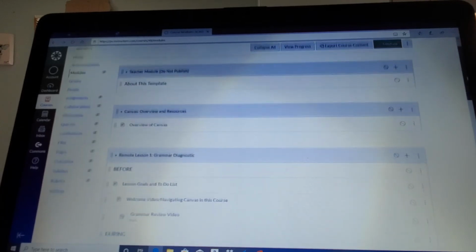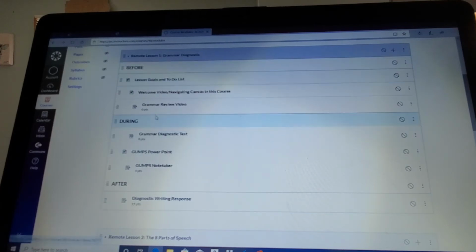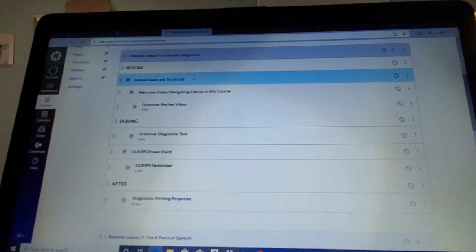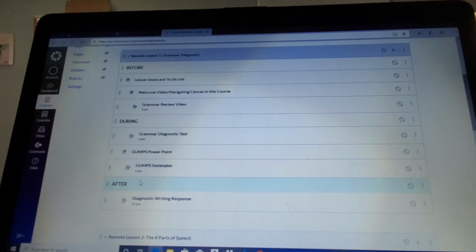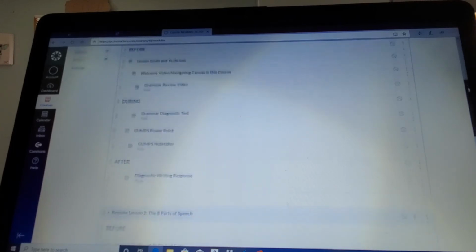In this section, all of the modules are laid out. So for instance, this whole thing is a module. It says remote lesson 1 up there at the top, and all of this is one module. You'll see that for each module, there will be a before, during, and after. So you have to complete all 3 of those components for each module. All we're seeing right there is what's going to be the first lesson.